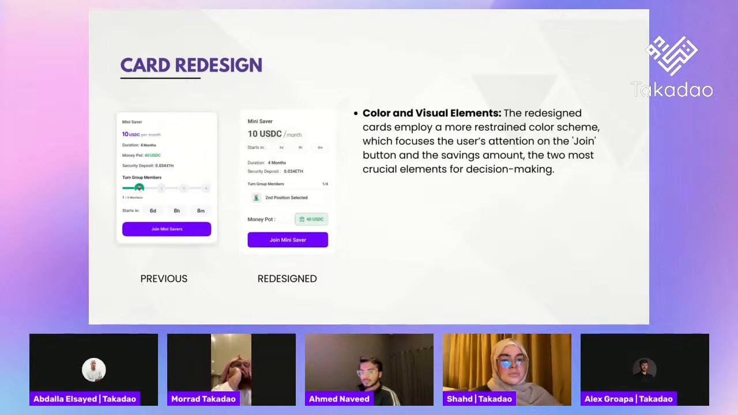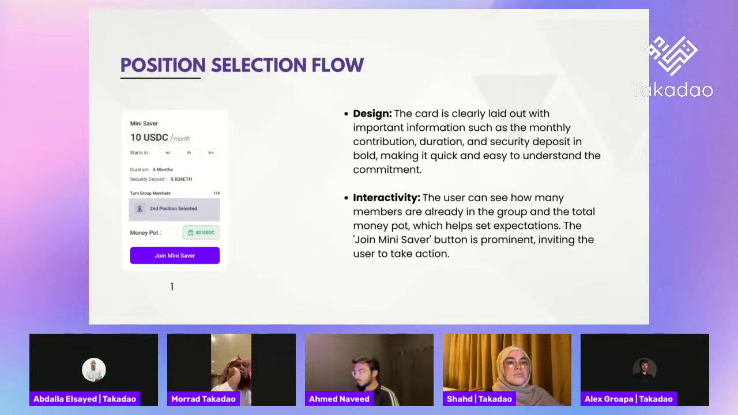Yes, next we'll discuss the position selection flow. Okay, so the main task was how the user could select their position while joining a turn group. So I have highlighted here. Basically, this is the wrong image. It would be choose your position, and once the user chooses a position, can you move to the next slide?